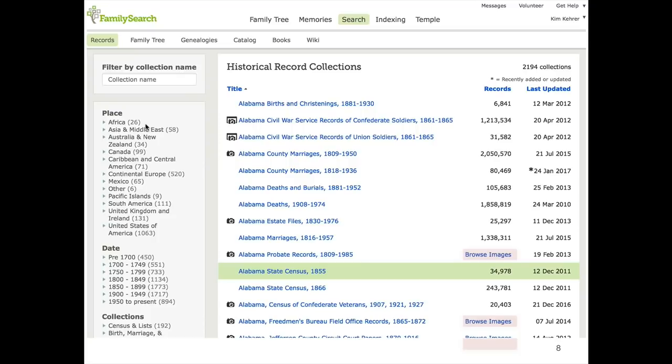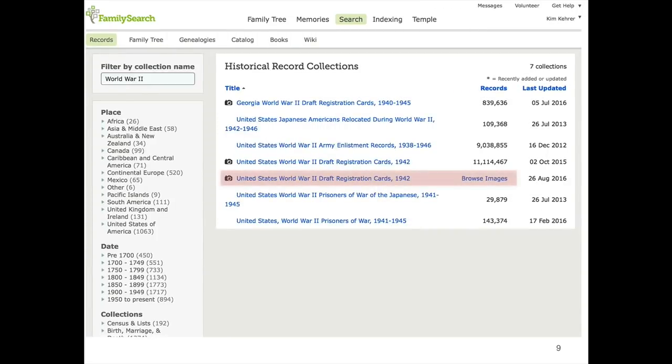I find that the most important tool in getting to the collections most interesting to me is the filter by collection name. And so if I put in World War II, it instantly filters those 2,000 collections down to just the 7 that match what I typed in. Now you'll notice there's 2 collections with images for World War II draft registration cards in 1942. One of those collections has 11 million records, the other one just says Browse Images.